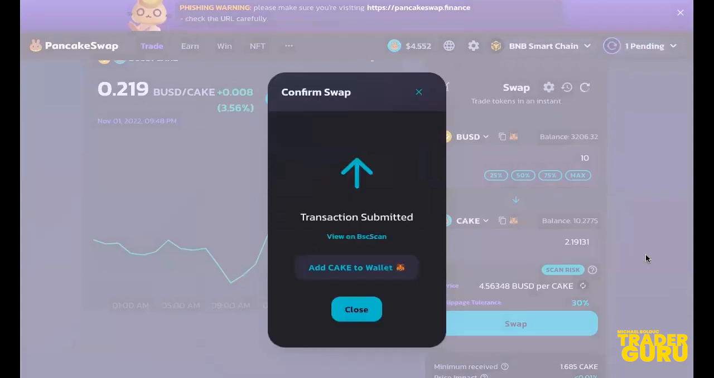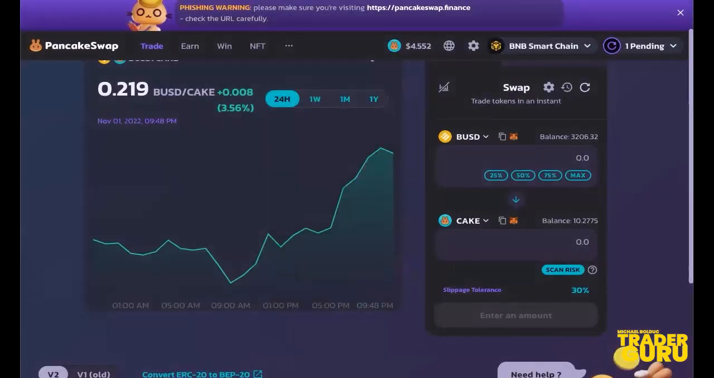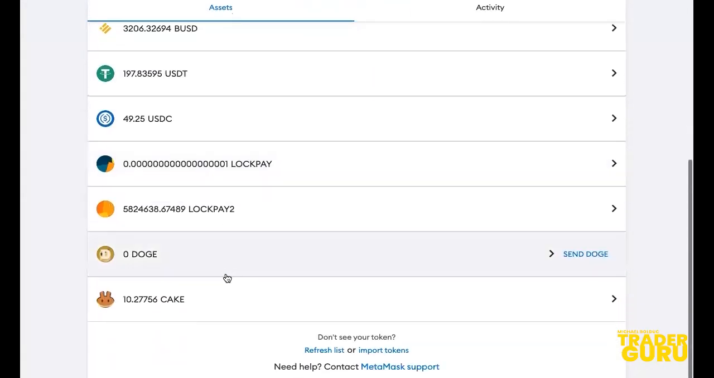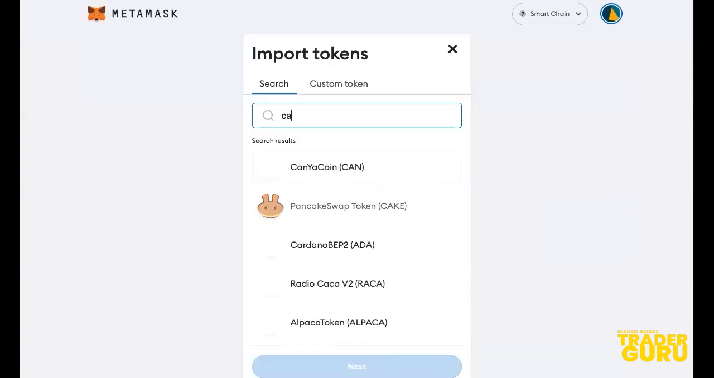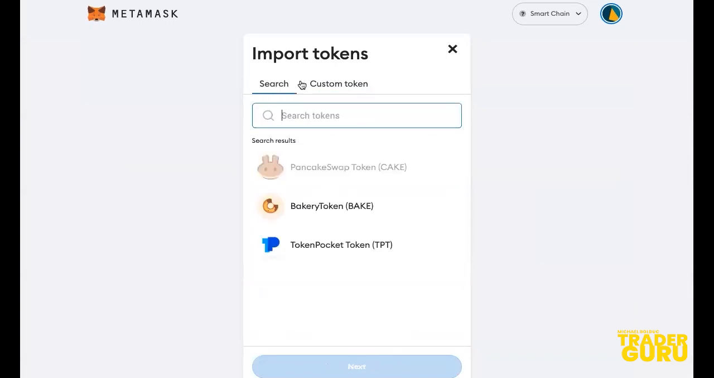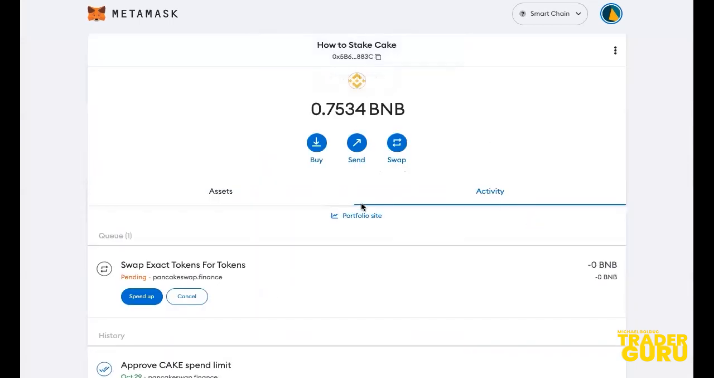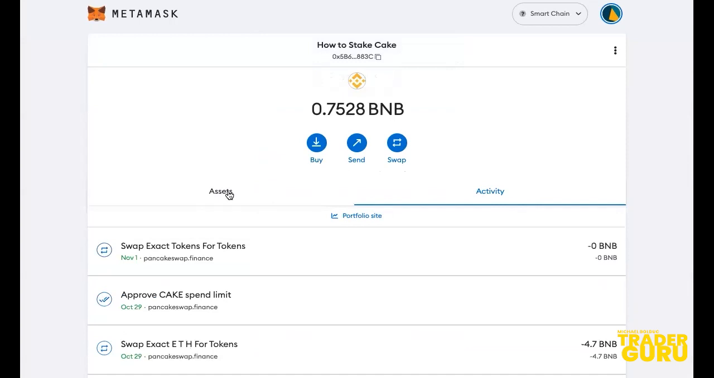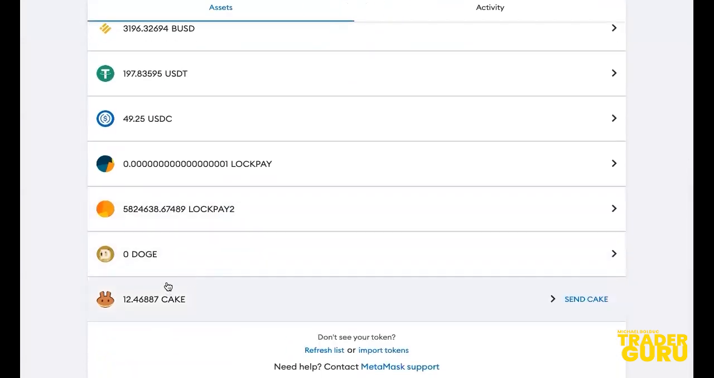Once you do the transaction, you go back to your wallet. You're going to add cake to your wallet. You can do that by import tokens. You can type in cake, or you can type in the token address here. So it's already in there. Transaction is going through. Once it's confirmed, then the cake will show up in here.